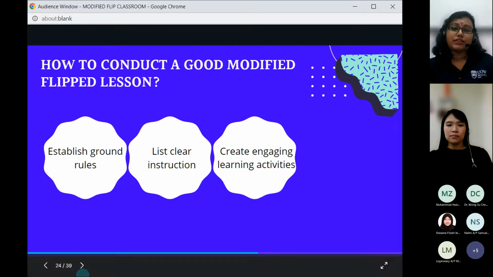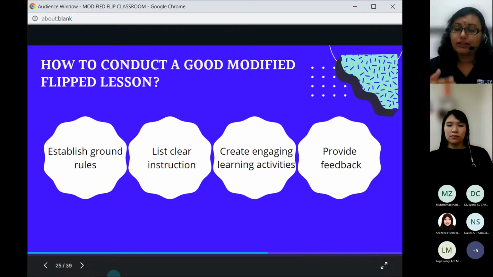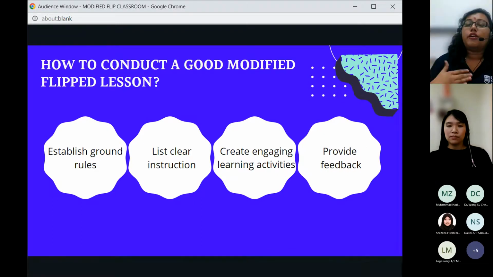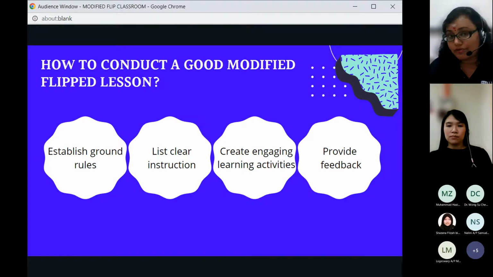And last but not the least, as a lecturer, you are not there to lecture them. Don't spoon feed them with information. You are there to guide them. You are there to facilitate them. You are there to provide feedback. Of course, after asking the students to do some tasks and discussions and even some activities, you have to provide feedback in a way that, yes, you are following the right way of learning this particular content.